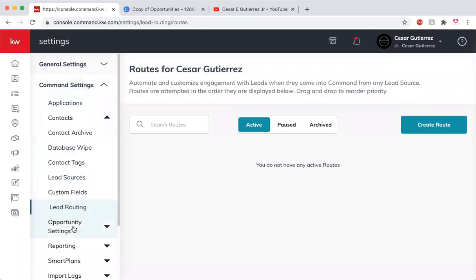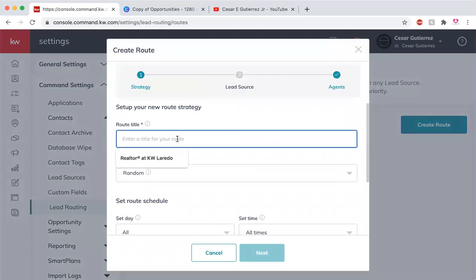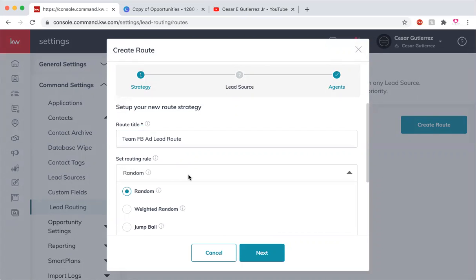So lead routing is for rainmakers. Whenever you do have, let's say, a Facebook ad, and you wanna create that ad so you can generate leads for your agents, you can start lead routing whenever they come in, okay? So when you're in here, you're gonna create a route. And you can call this one Team Facebook Ad Lead Route.